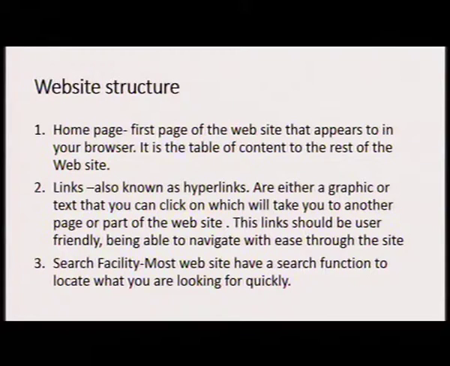And we've got the website structure. You've got the home page, which is the first page of the website that appears in your browser. It is a table of contents for the rest of the website.